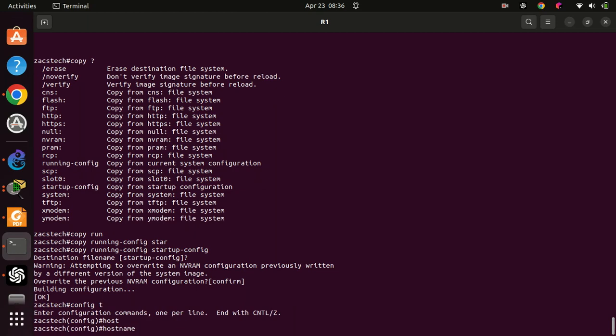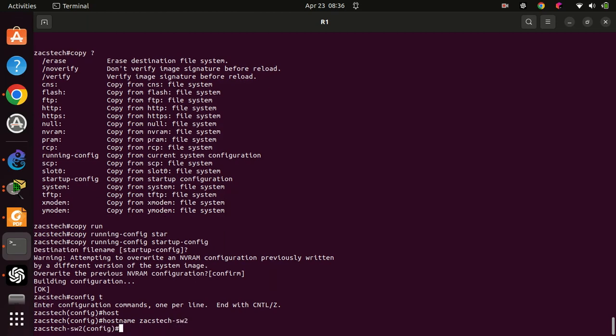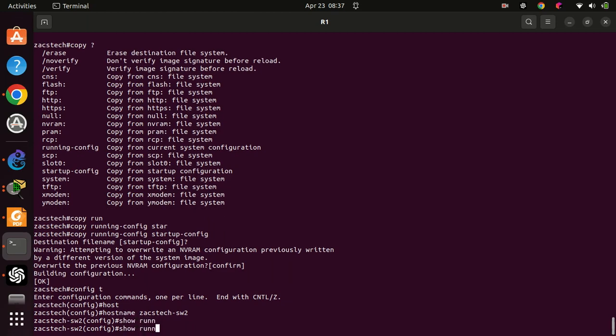Let us change the host name of the router, then check the startup config. You will see that the name won't change in the startup config until you save the configurations. Let me first check the running config. By the way, if you want to run a show command in the global config mode, start with the do command.